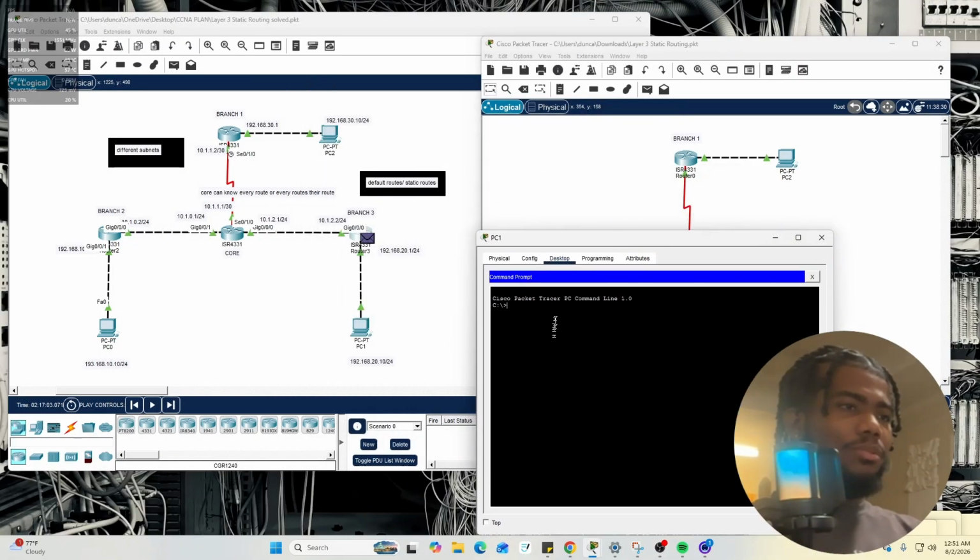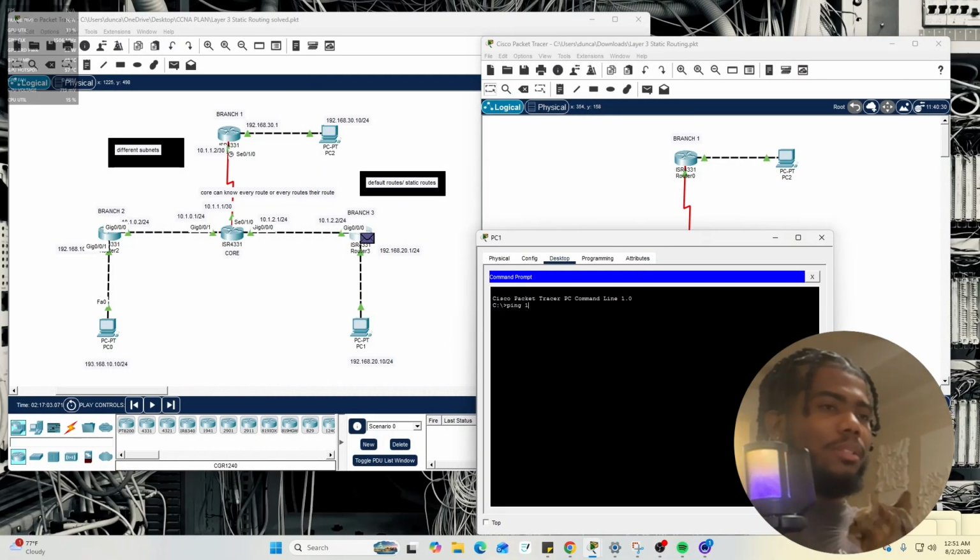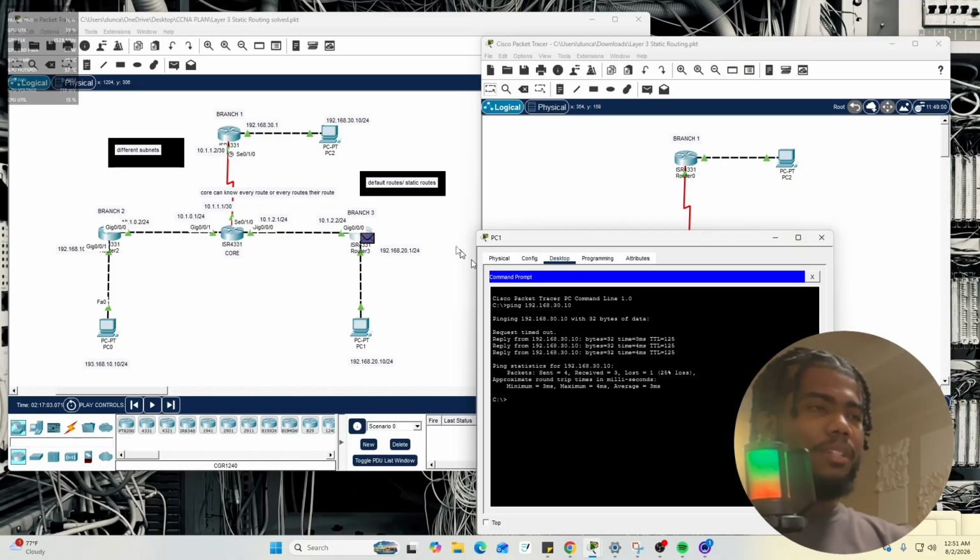Okay, so let's go ahead. Let's ping PC2, right? So ping 192.168.30.0. Let's see. You see how it pinged perfectly, because we did a default route and a specific route, so it knows how to get there.